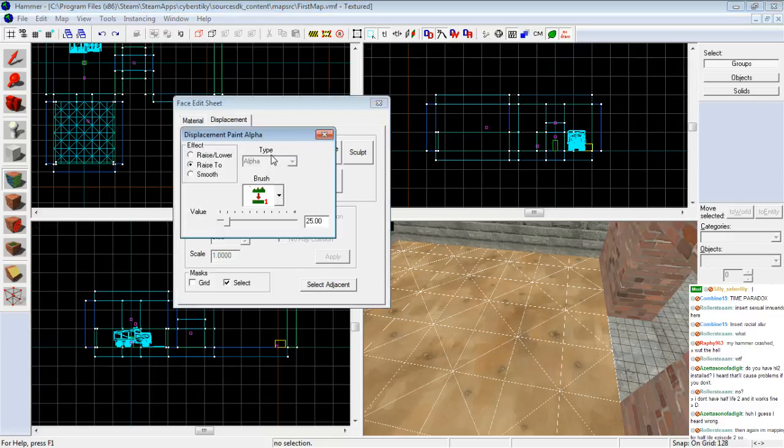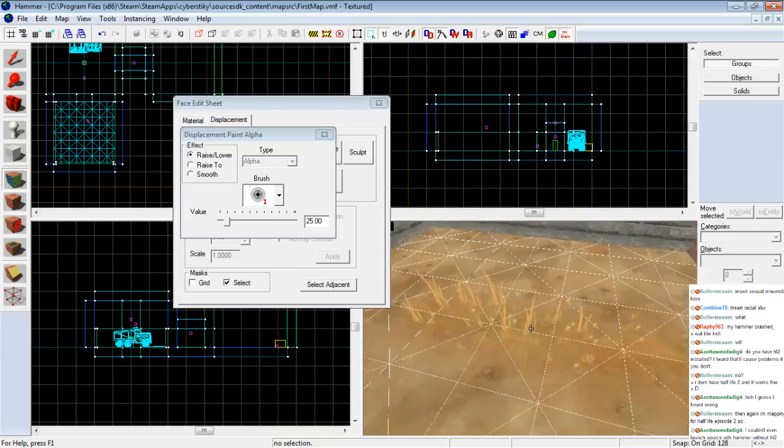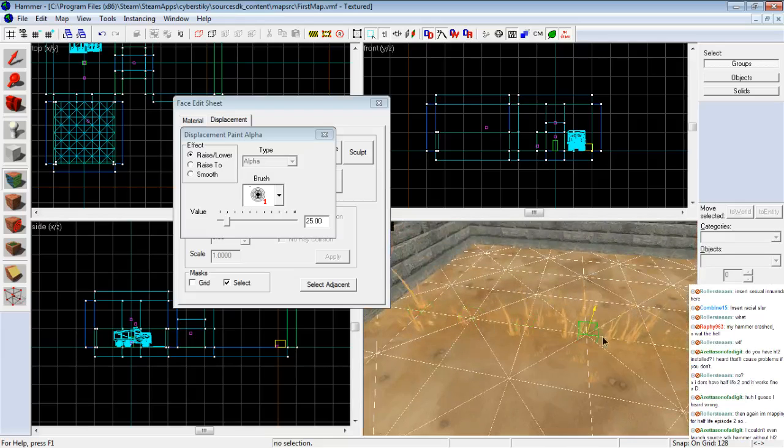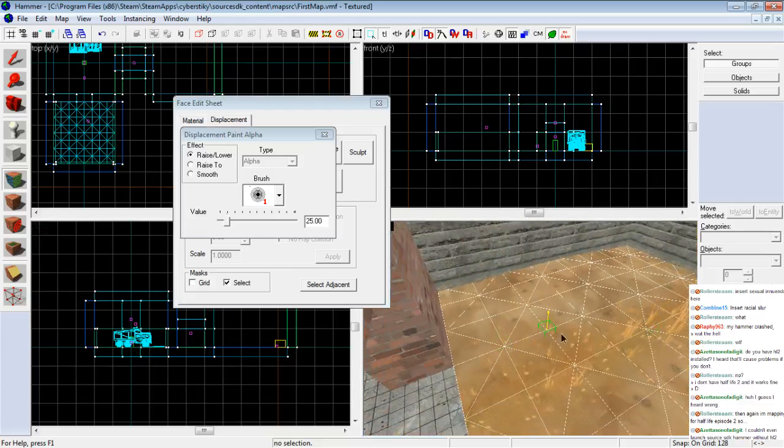So if I click on this, again, it looks like we have a little brush here. Raise to smooth. I'm going to do raise lower. That's the main thing you want. Okay, so when I left click, here, I'll just show you. Left click and drag. Whoa, what's happening here? It is painting grass. Kind of dead grass, a little too dead for my taste. But as we can see, these little detail props are popping up. Let's add a little bit more here. Looking good. So anyway, now we can paint grass on here.